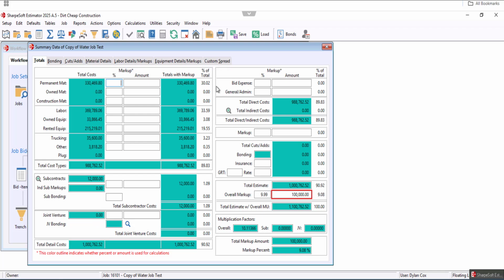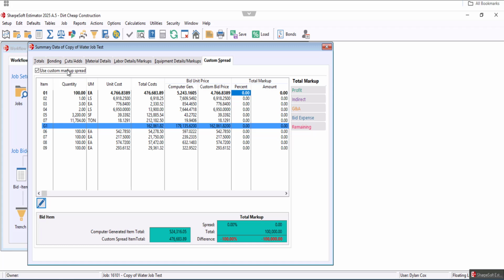And keep in mind that the custom spread is essentially useless if you have not already input markups into the totals tab. Okay, so again, as shown, I have a nice flat number here just to make it easy, but let's say we wanted to spread 20% of our markup to this item, 20 to this one, 40 to that one, and 20 to this one. And that would result in a difference of 0%. So all of our markup would have been spread to the bid items.